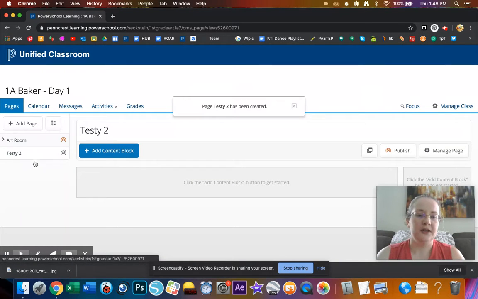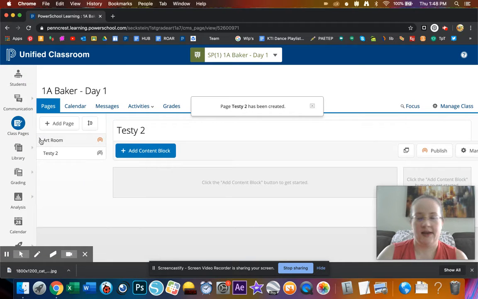All right, so if you take a look, I have art room, and it has an arrow. If I hit that drop-down arrow, it'll show you the thing that's tabbed in.